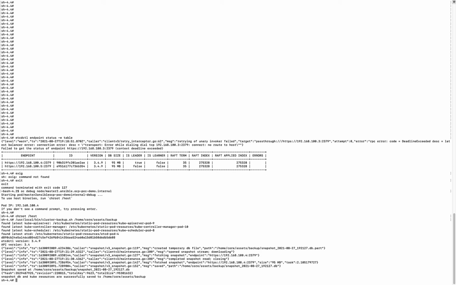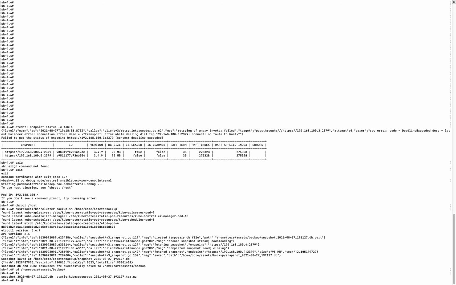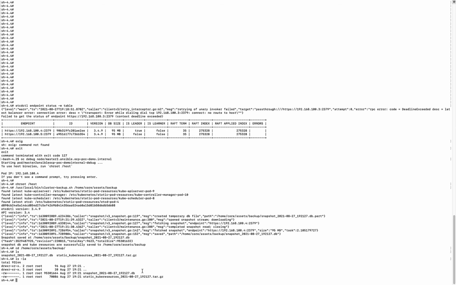So it's doing the backup. It's going to give you a little bit of output here, and I'm going to cd in the home core assets backup directory, and you'll see a snapshot DB file and a static kube resources.tar.gz file. And again, in a proper environment, you'd want to have a copy of this somewhere else, stored for DR purposes, if you want to restore this cluster.